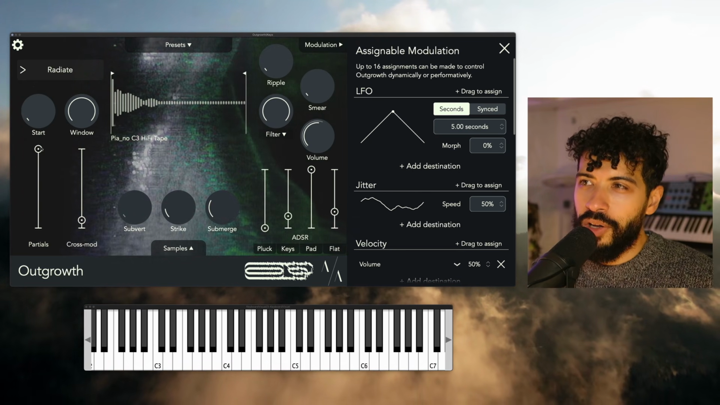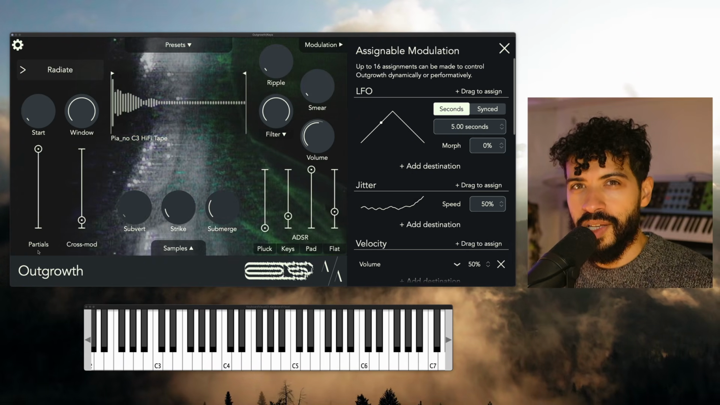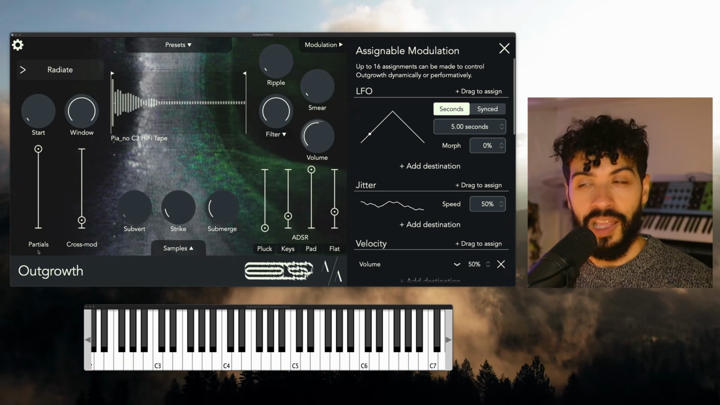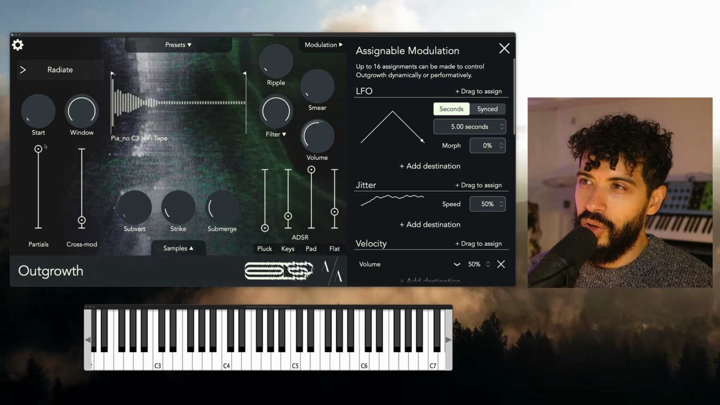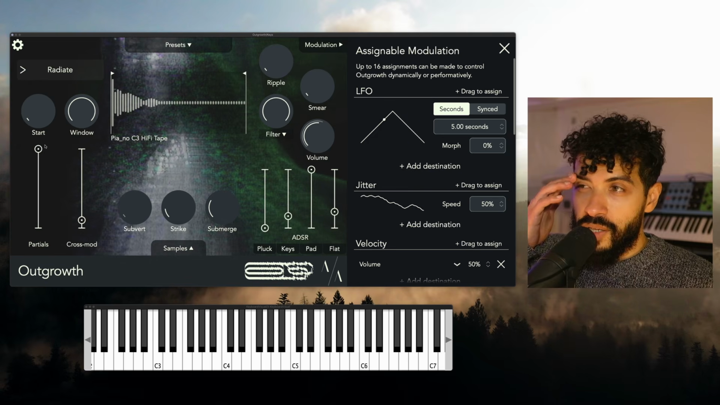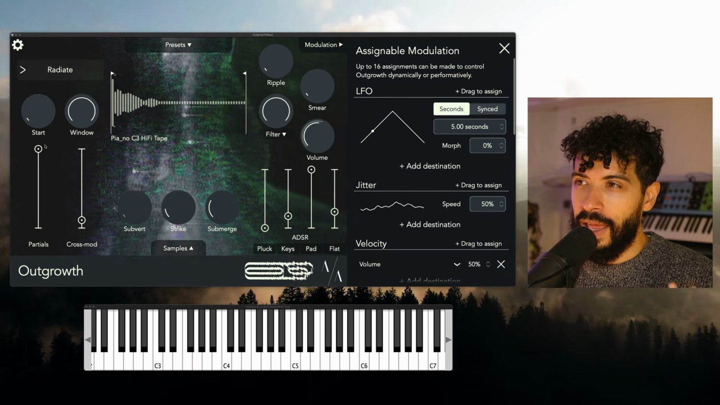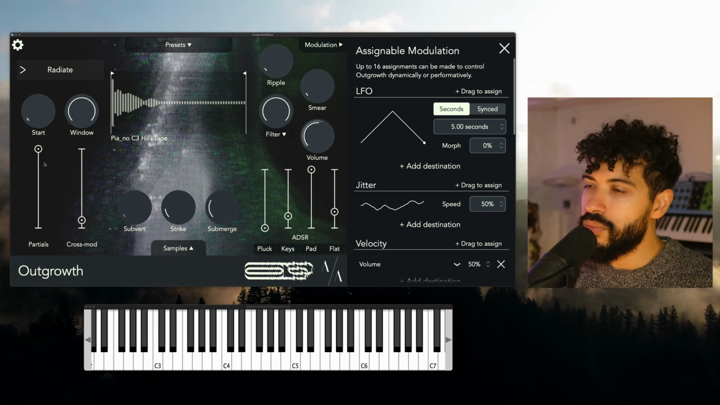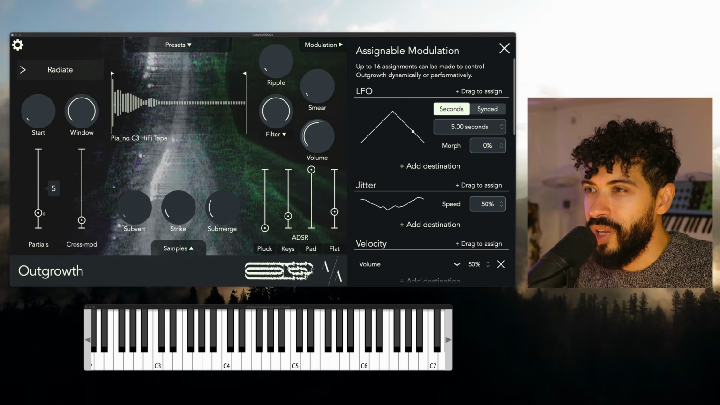So right now we are hearing 25 partials. A partial is basically a sine wave with a certain frequency and a certain amplitude. And what Outgrowth is going to do is figure out what those frequencies are, how strong they are relative to each other, and map them each to a sine wave. So right now we're hearing the maximum number of partials, but we could turn it down.